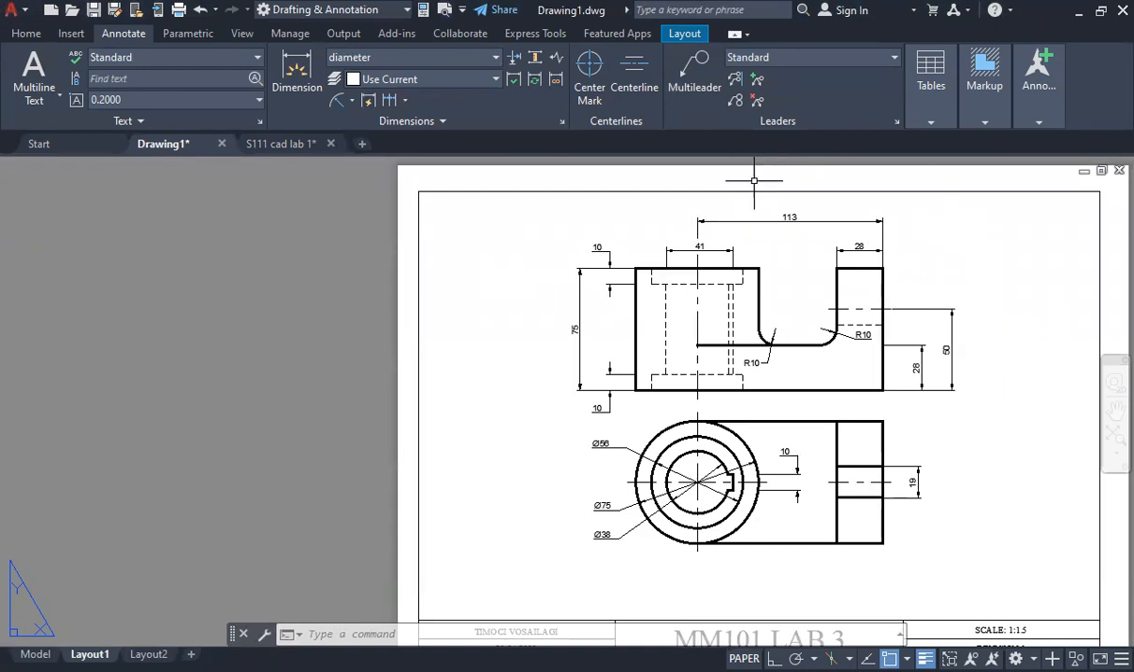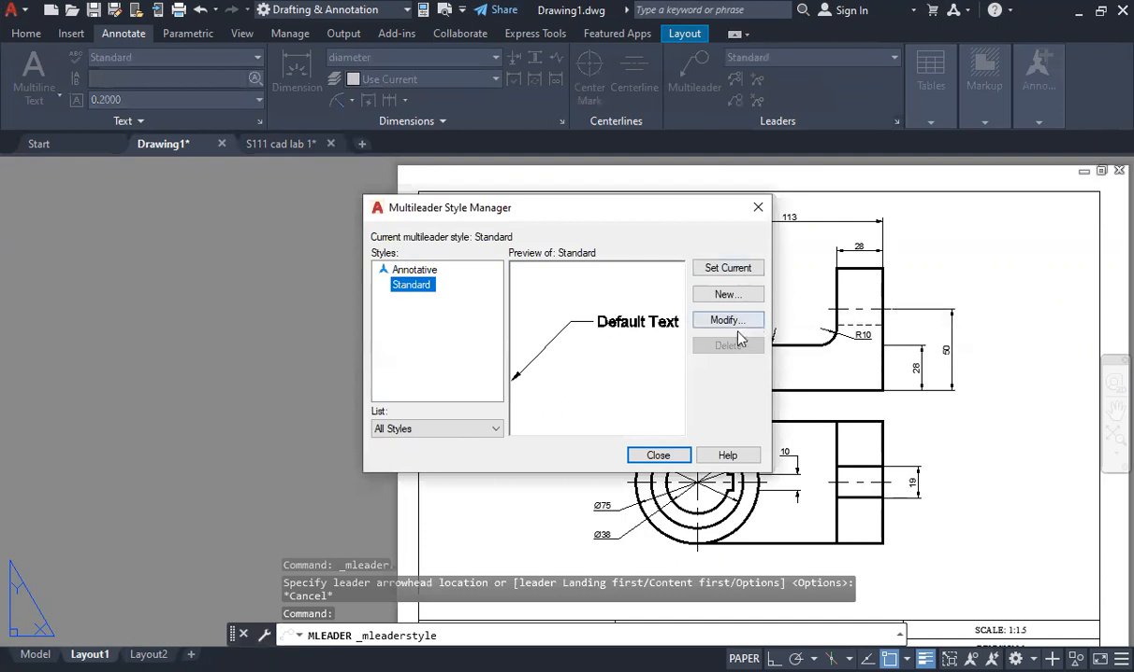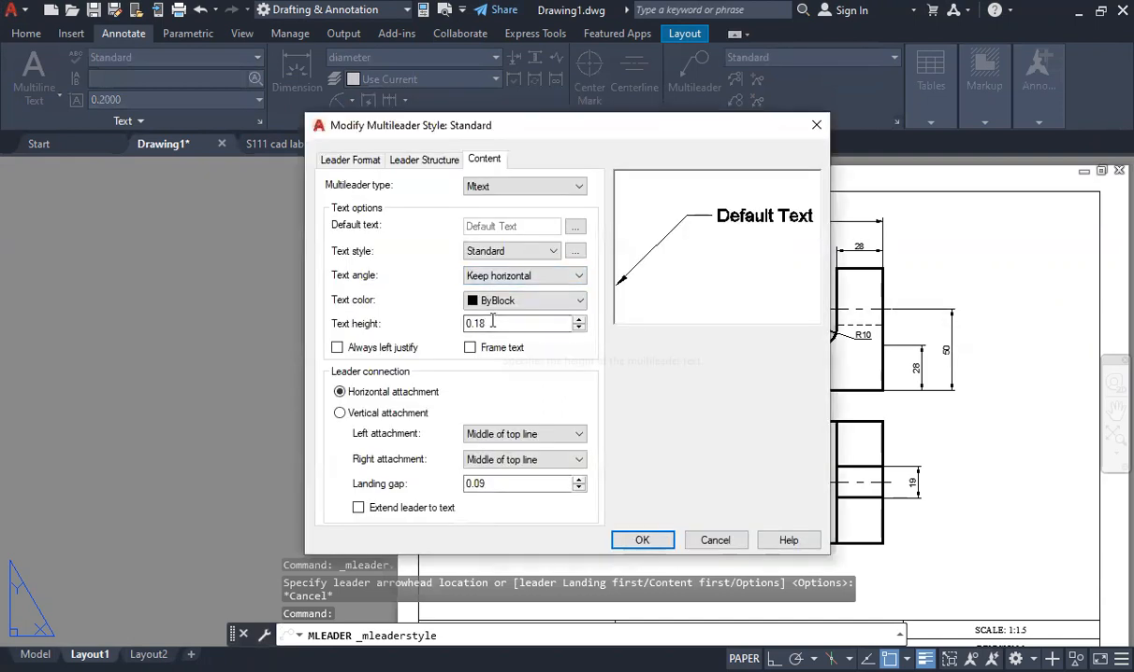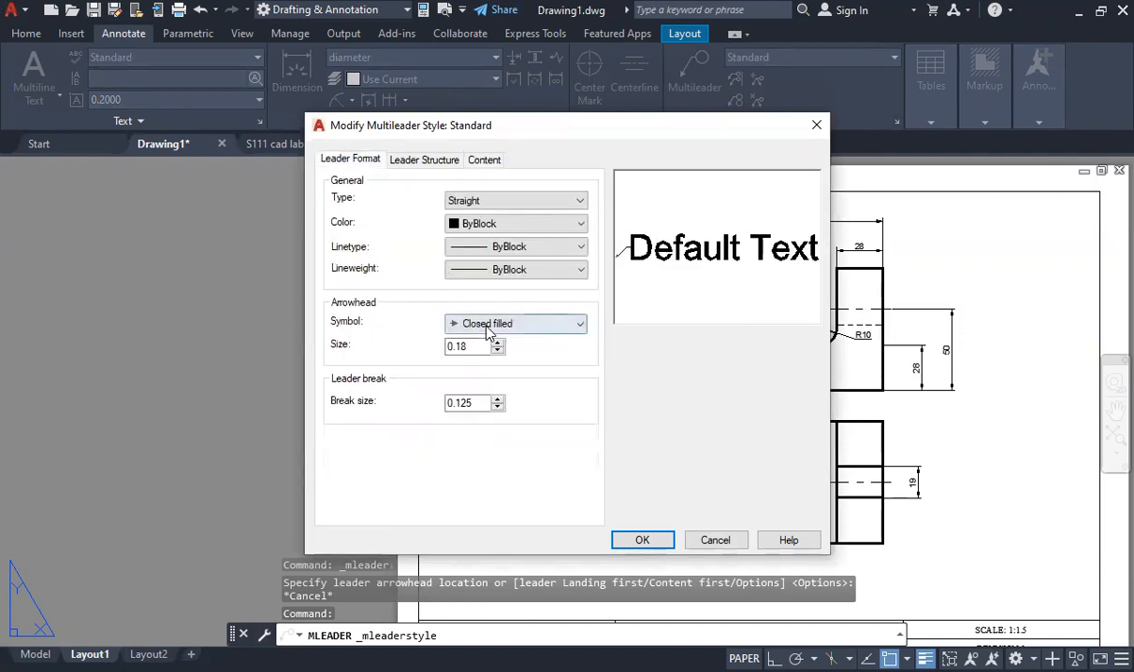Final step is to modify our multi-leader. So multi-leader, first we'll click on the multi-leader style manager. We'll go to modify. We'll change the text height to 2.5. And in the leader format we'll change the symbol to none, and the break size to 3.75.